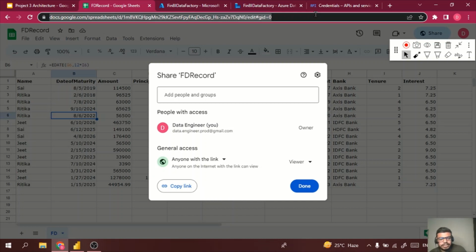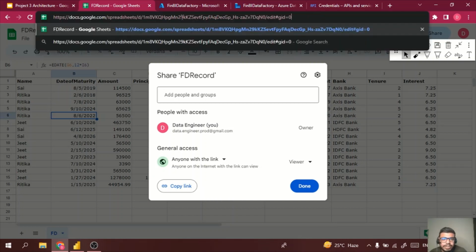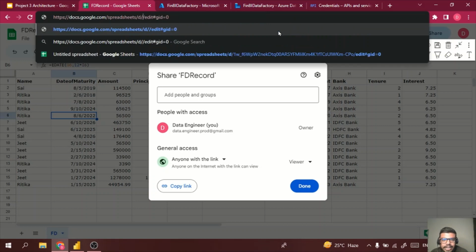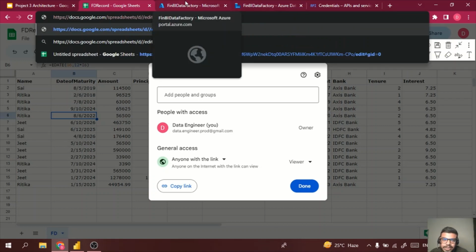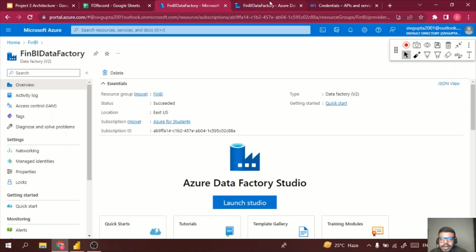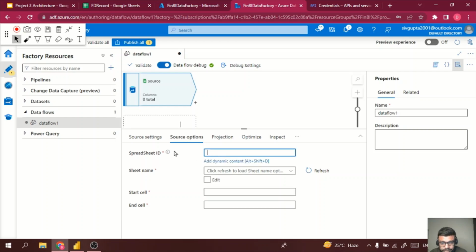Once you have copied the link, you will see something like this. So this is nothing but the ID, starting with 1M and ending with 0. I will cut it out, and this was the sheet ID. Okay, so I will go back to ADF. So the spreadsheet ID is this.